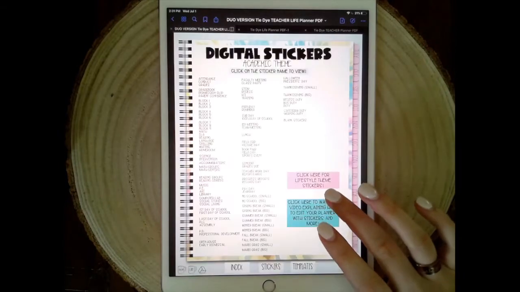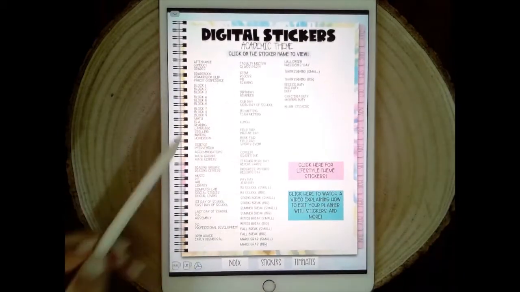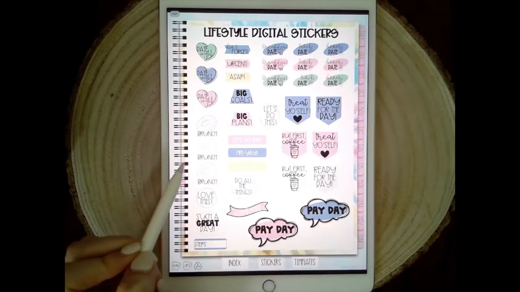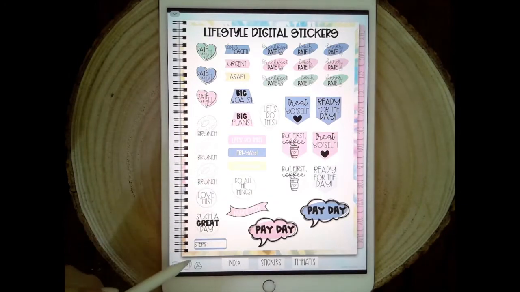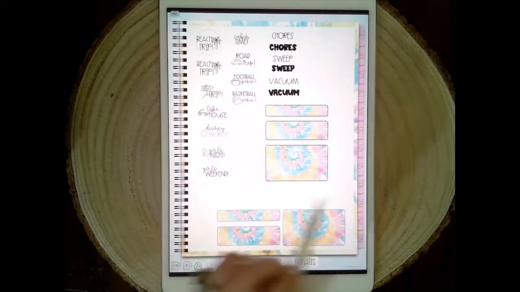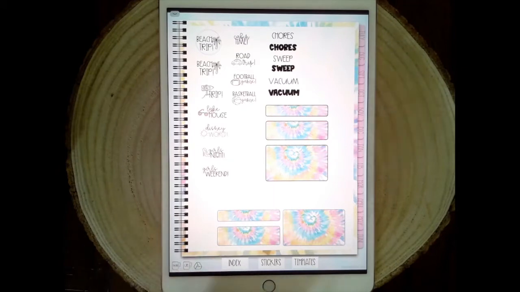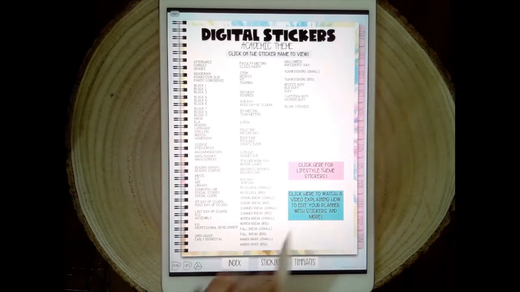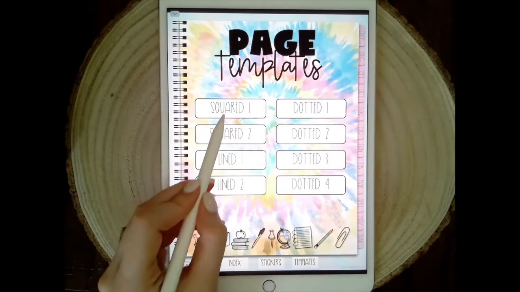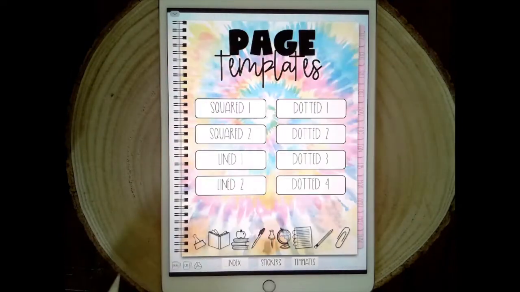Let's go back to our stickers. So again, all of these are linked. And then you also have the lifestyle stickers in the teacher planner, which of course are going to be in the life planner as well. But you may like the plain ones in the lifestyle, and you may use those for the teacher. That's completely fine. So again, that's the stickers. You also have a video showing you how to edit your planner, and then you also have your templates page. It has 8 different template pages that you can copy and paste and put wherever.